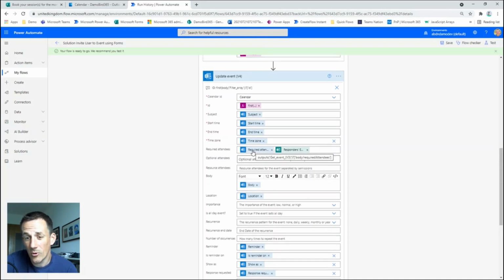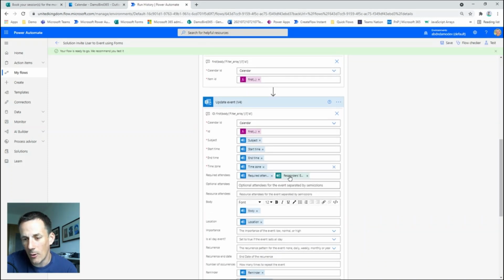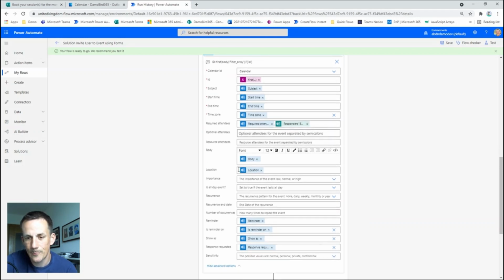And this is why it's important that this flow cannot run concurrently. Because what we want to do is we want to get a list of those required attendees from the get events, and then we want to add on our responder's email. So you'll see there that I've got a comma separated value with the responder's email afterwards. And so that will allow the email to be appended to that required attendees list.